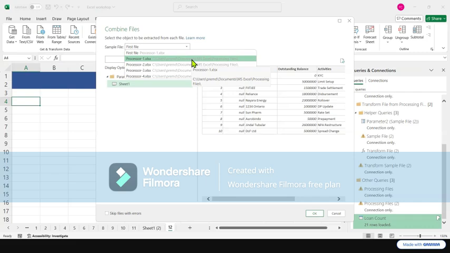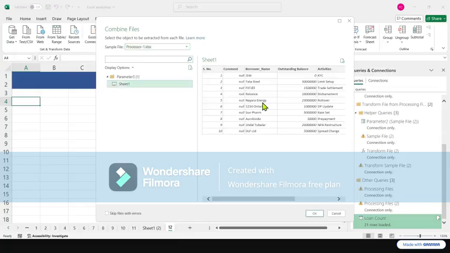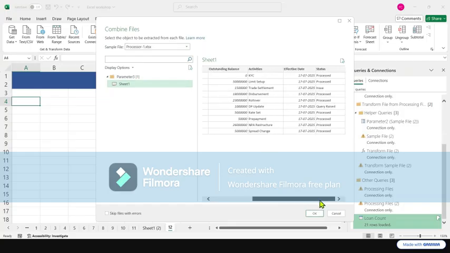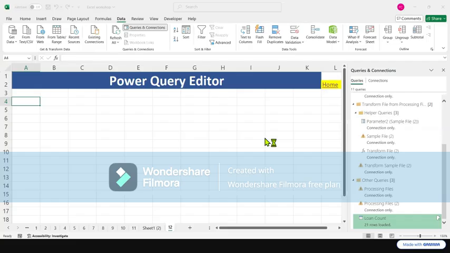For example, I'm just selecting this processor one file only. Automatically, the data of the processor one file got loaded here, just as a sample. Then once we click on OK, let's wait for a few seconds. Processing queries is going on.